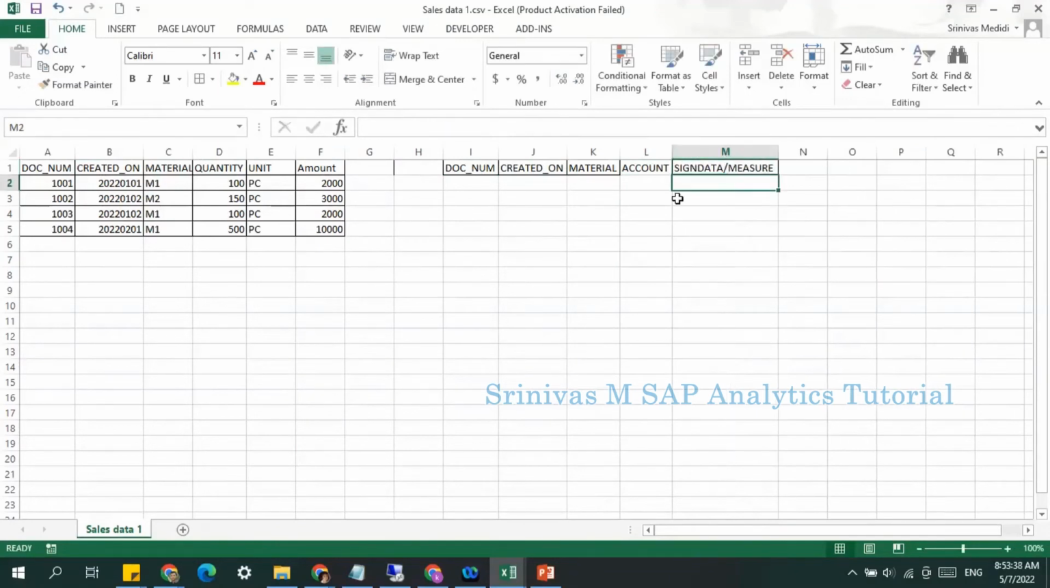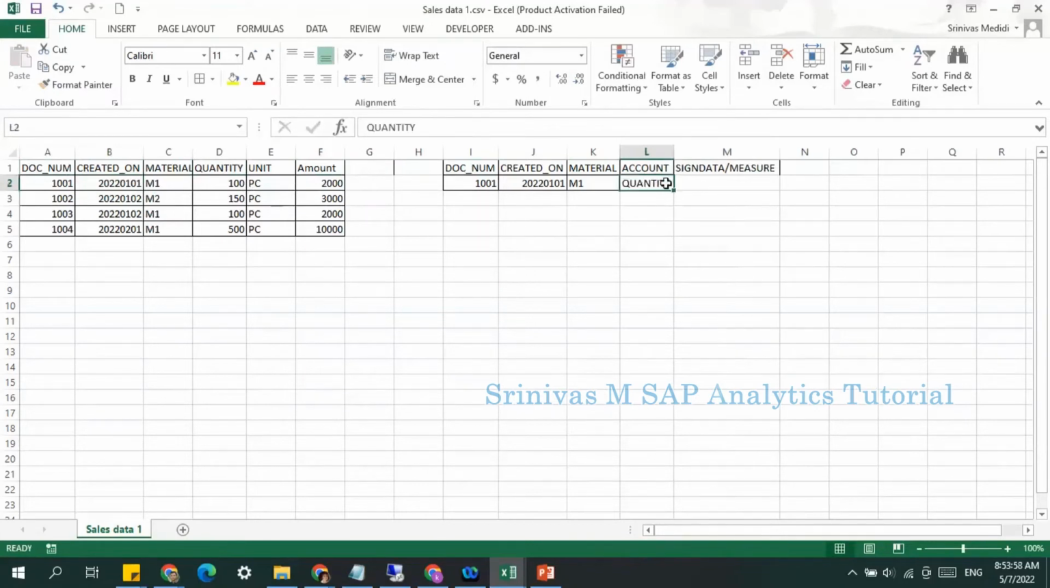So what is this measure? For example, if you take the first record, 1001 2000 M1, now one record is splitting into two records. Why? Because since you have two different KPIs here, quantity and amount, you need to mention the KPI information in the account dimension. So quantity is one key figure and amount is another key figure. You need to mention those two key figures in two different rows, and the corresponding values you need to mention in the signed data or measure column.